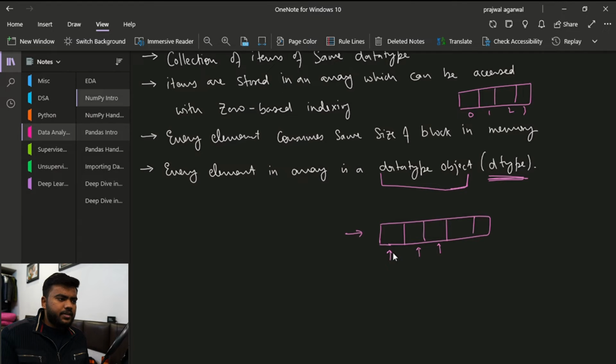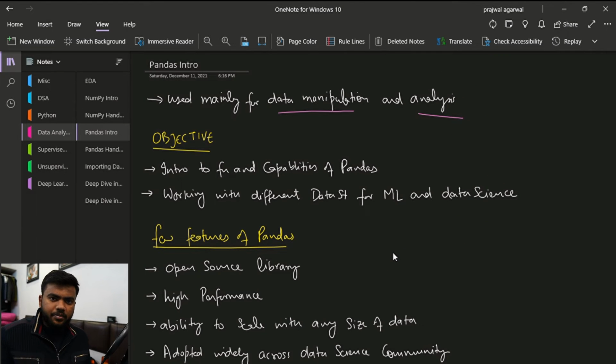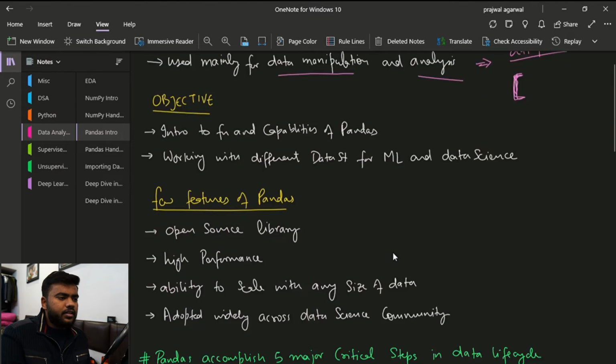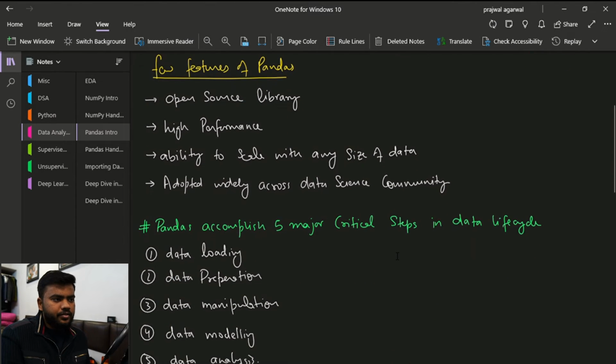Another important library is Pandas. Pandas is mainly used for manipulation and analysis, and whenever we are using Pandas, we use data frames, because data frames are something that stores our data very efficiently, and it helps us perform a lot of operations, a lot of functions that we require when we are performing data analysis. All right. So let's talk about a few features of Pandas. The first feature is that it is an open source library. So anyone from wherever in the world can contribute to this particular library.